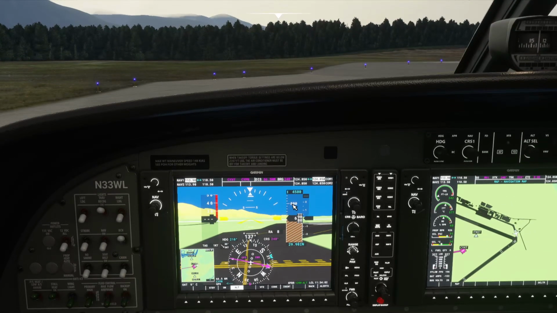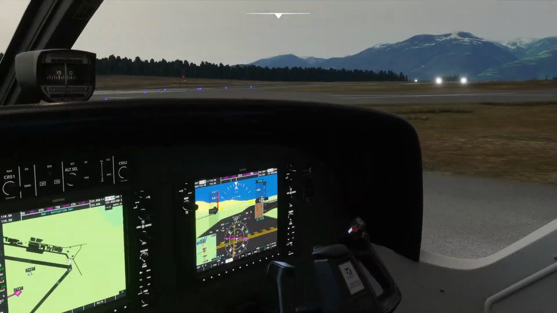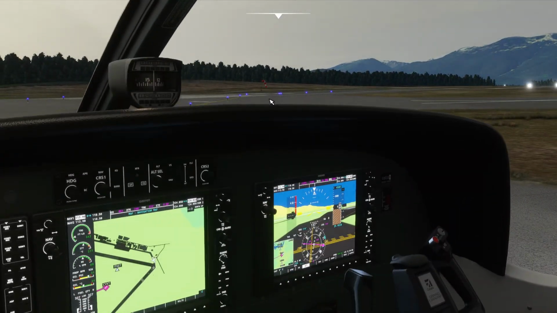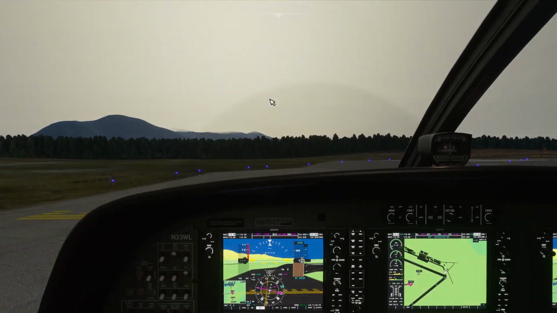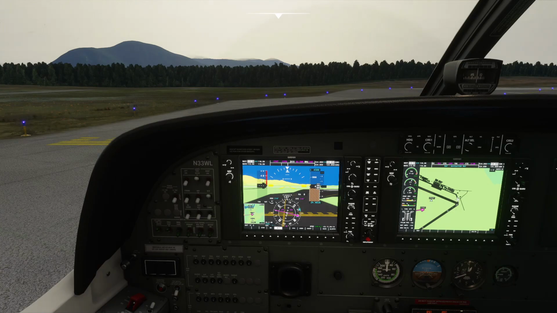If I remember correctly, this is the runway that was mislabeled, so I think it says runway 0 tree. Let's see if it actually says that, or if it says 2-1. Maybe I was just mistaken last time. I got confused, who knows.